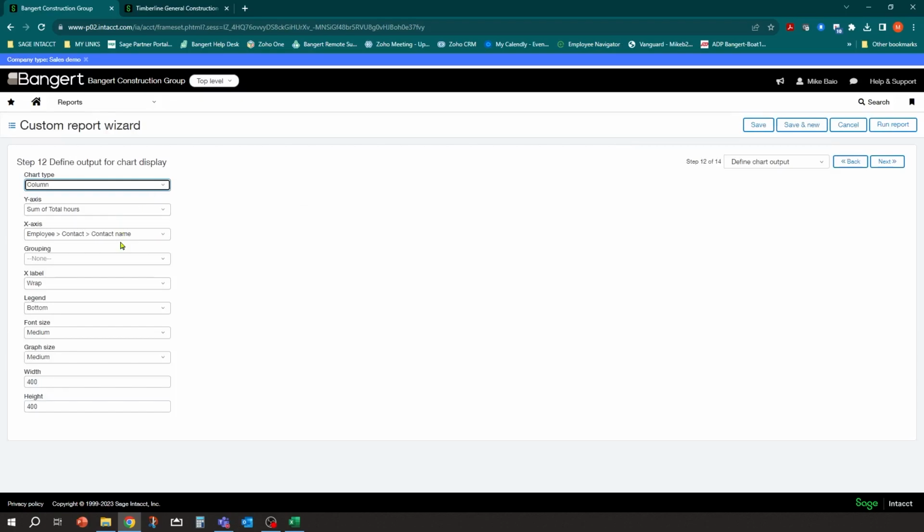And you can also have this be a chart. So I can have the sum of the total hours, the employee, and I can group it by the employee name. And we can see it in a graph or put it on a dashboard, and you can see if you're missing time by anybody based on the graph if you want. Next.